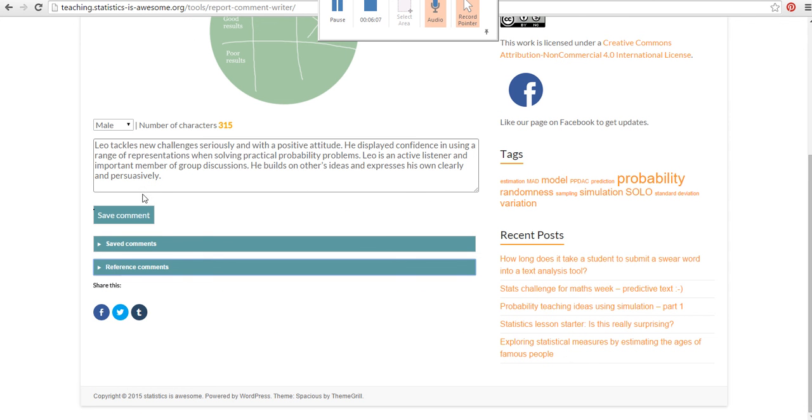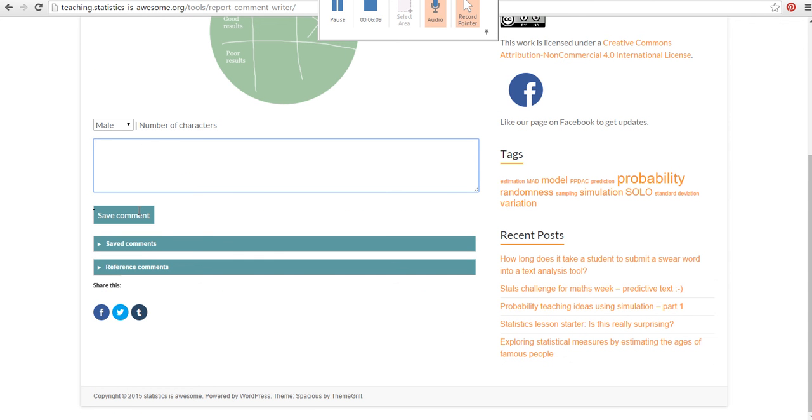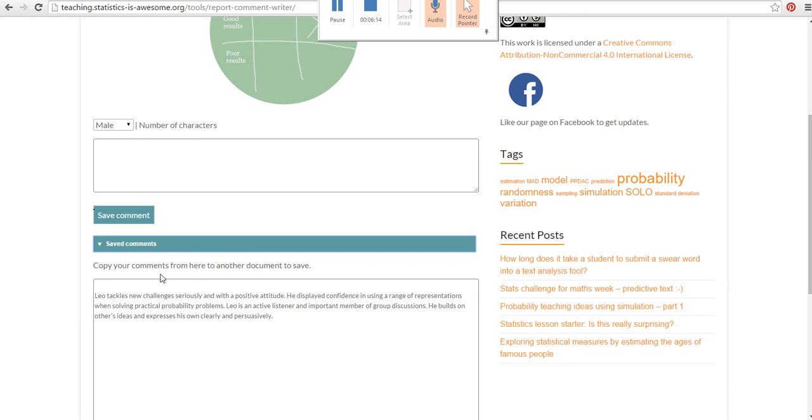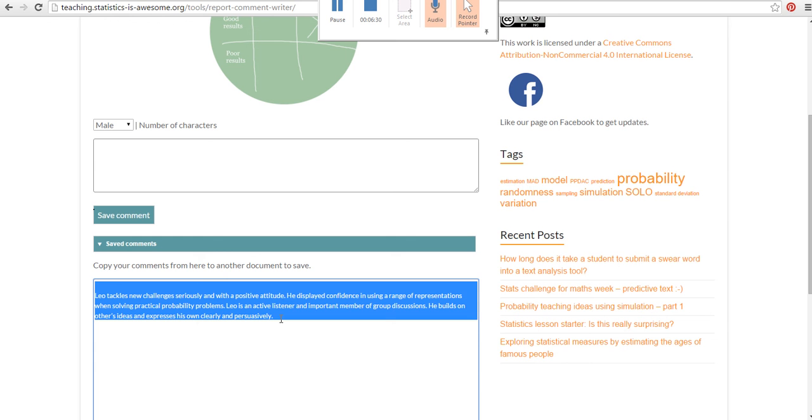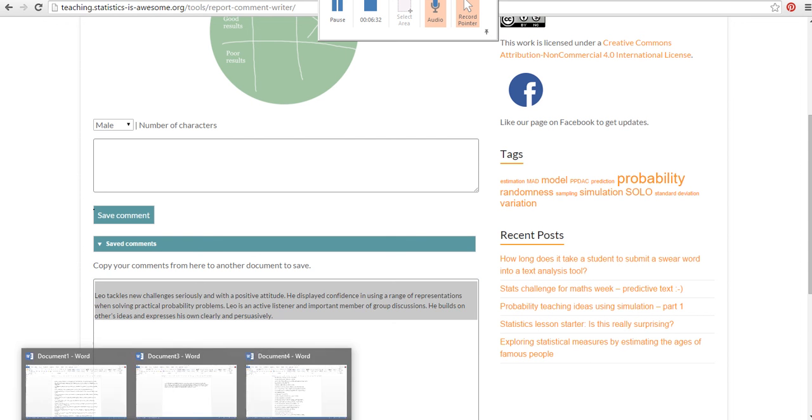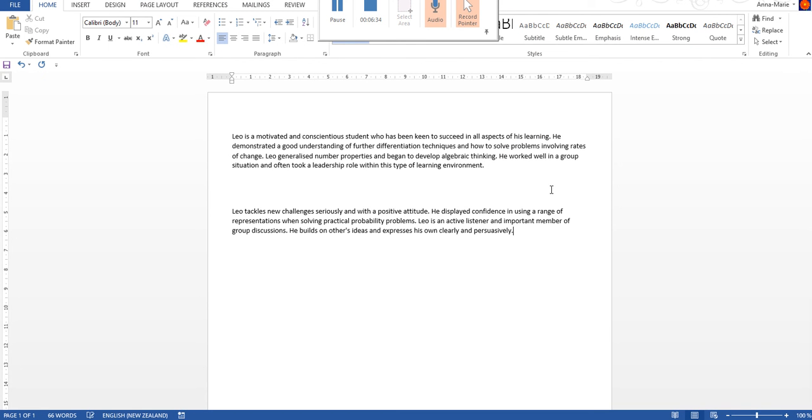As you go through and write your report comments, you can push the save button. Now it's not saving it anywhere on my website, it's just storing it down here in another little area, so that at the end of your session, after you've written lots of comments, you might not want to paste them into your student management system straight away. You might want to take them away and read them again, so you can just go in here and copy all of them, pop them into a Word document like that, save them and look at them later and make them even better.